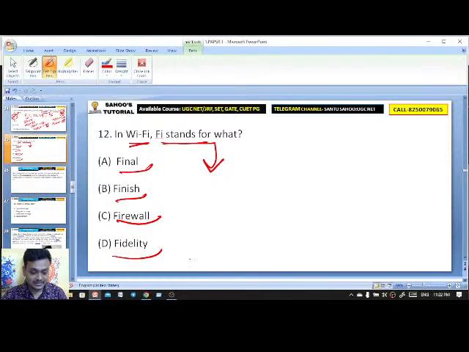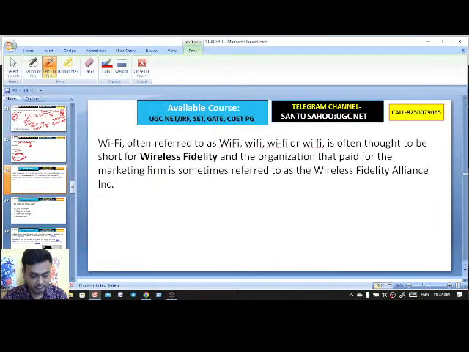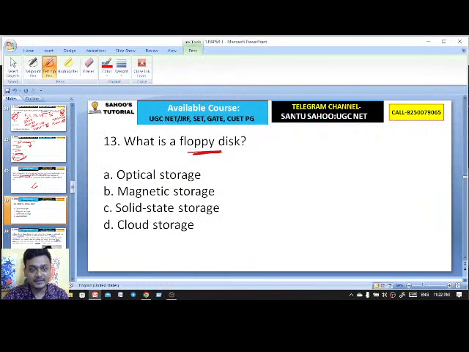Okay, it's fidelity. Exactly, D. Got it, Trisha and Sujit, everybody here. Fidelity. Wi-Fi stands for what? Fidelity. So D is the right answer. Exactly, wireless fidelity. Wi-Fi is often thought to be short for wireless fidelity. Next question. What is the floppy disk?